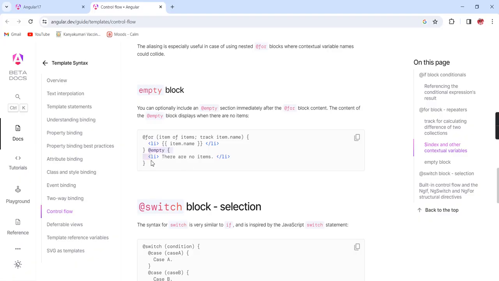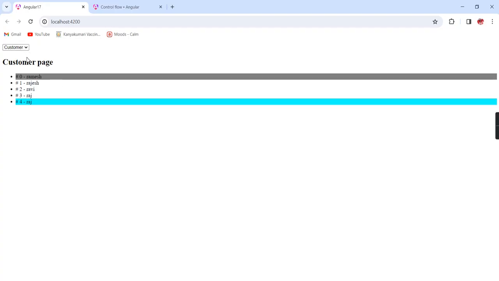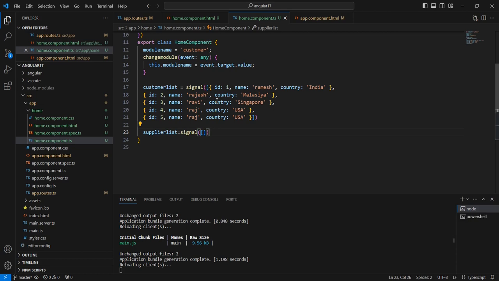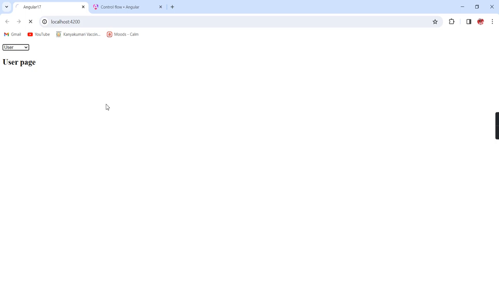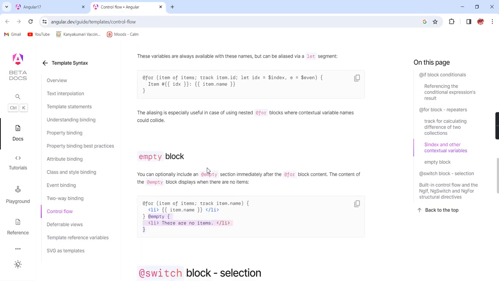Next, we can use this empty option. See the response. Initially, we are in this customer page. Once I moved to the supplier, see, there are no items. If I'm moving to this user page, it's showing the user. In case you included one set of records, then you will get the data. See, as per the logic, this is the first row, so the background color is gray. This is the way we have to use this for syntax.